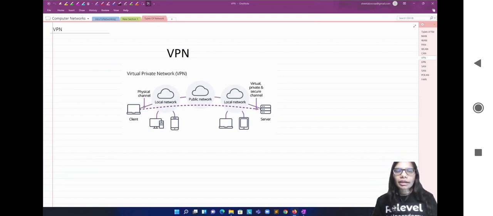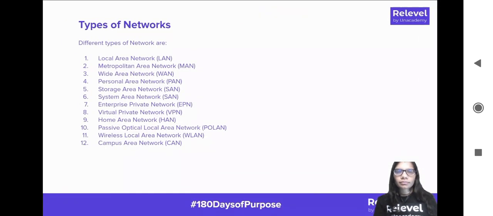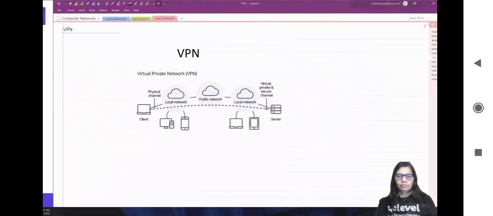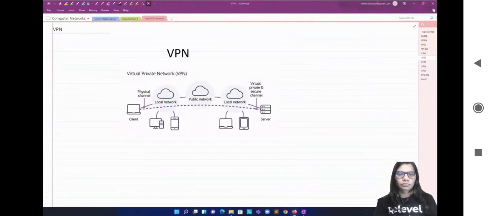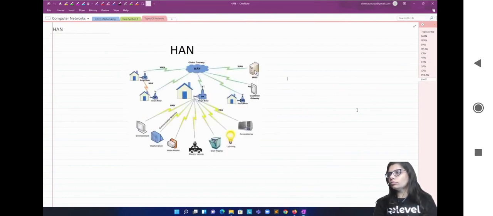Now let's move forward with the next type of network, which is the home area network, generally called HAN. Here you can see the diagram of a home area network, which is also called HAN.